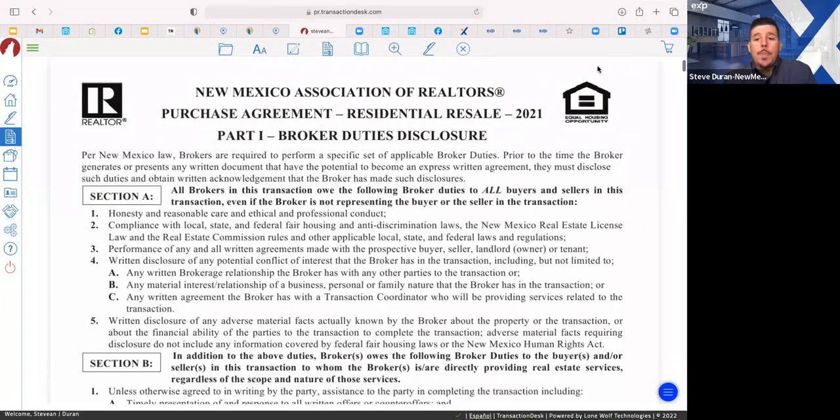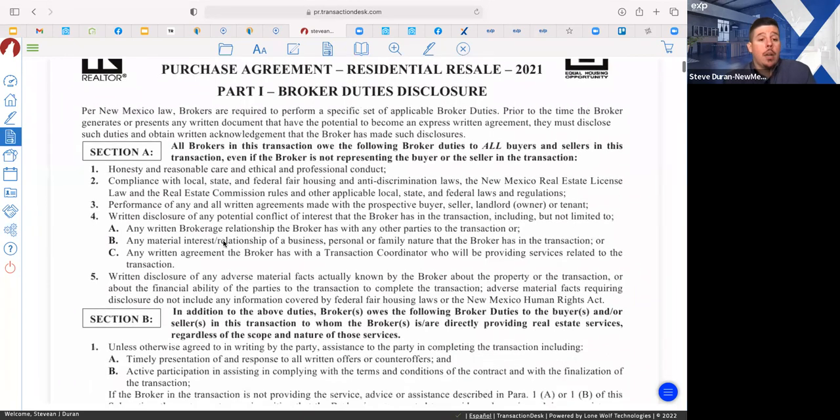Sorry, I was just closing other windows here. So, New Mexico Association of Realtors purchase agreement. You want to go through the buyer. These are your broker duties: disclosure, honesty, reasonable care, compliance with any local, state, federal, fair housing laws, anti-discrimination laws, all the stuff you learned in school.